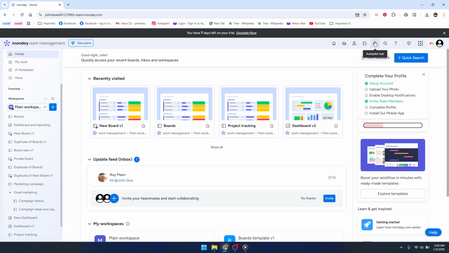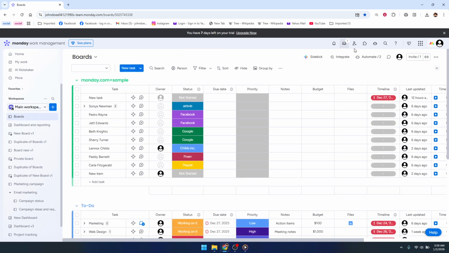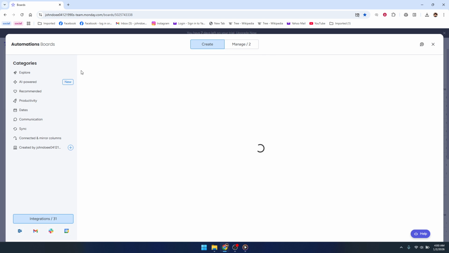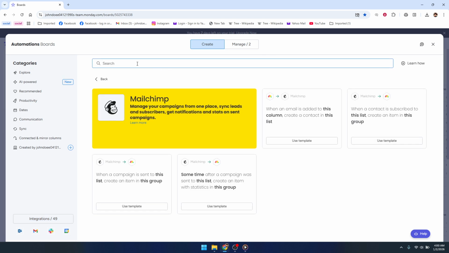Inside the Integration Center, you'll see a search bar. Type Slack into that search bar, and you should see a Slack banner appear in the results. Click on the Slack option to open all the available integration recipes. A recipe is just a pre-built automation that connects an action in Monday.com to something that happens in Slack.